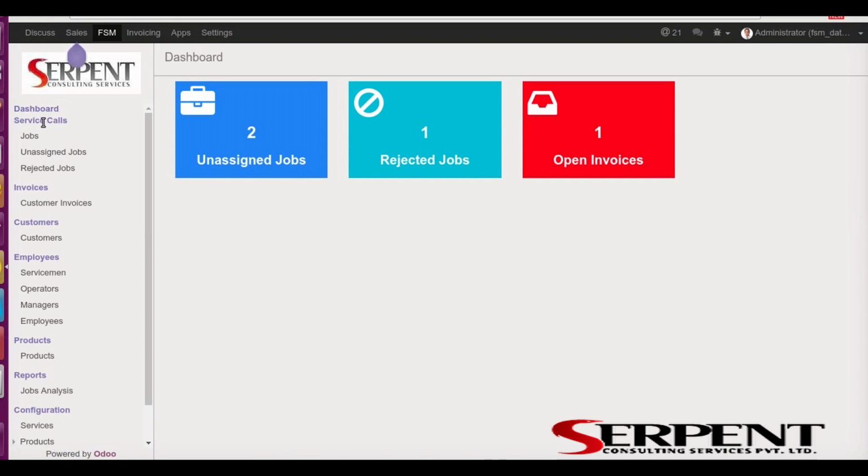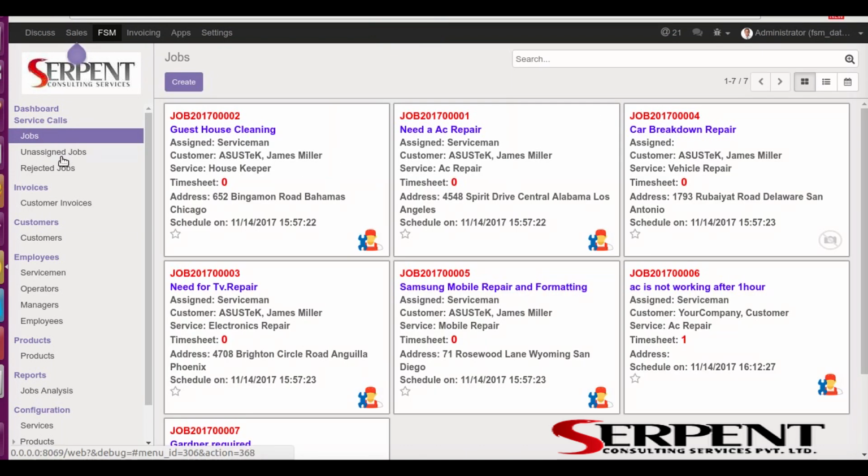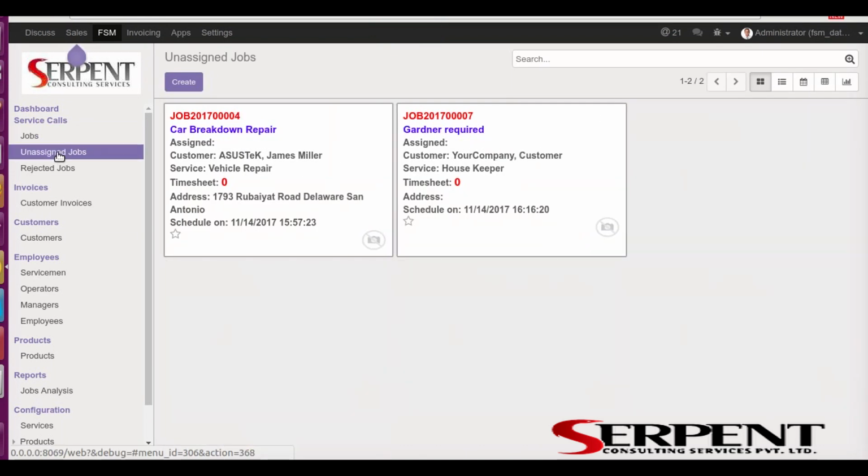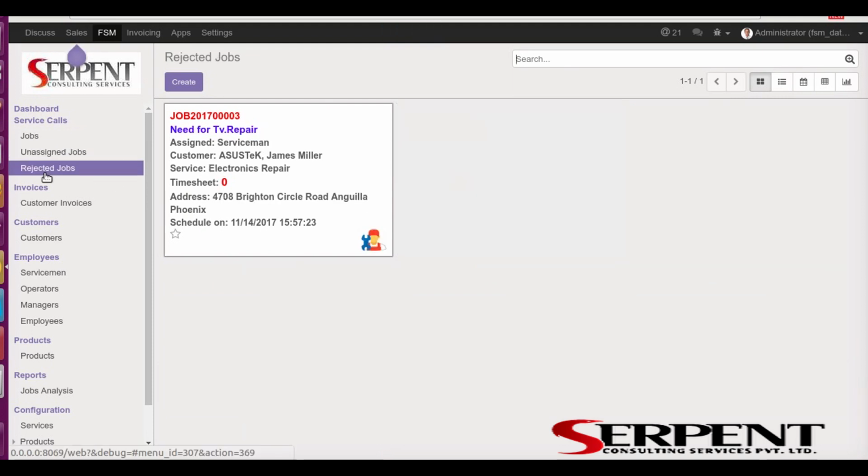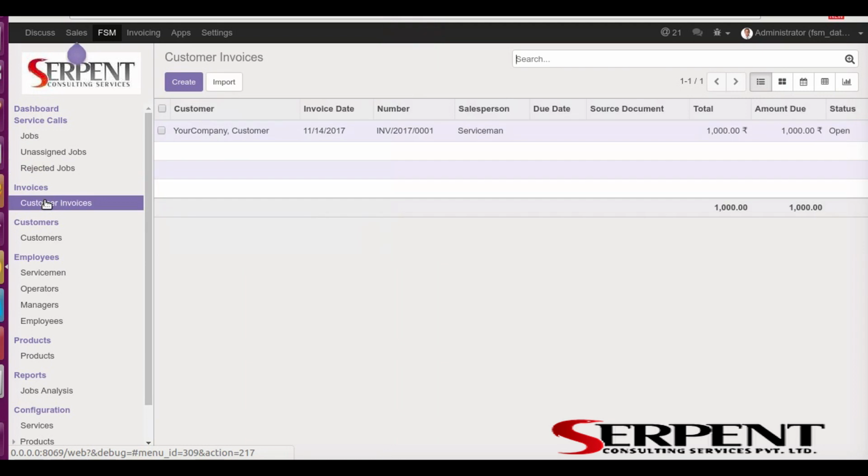Then inside this I can see service call. Inside service call you can see the list of jobs and unassigned jobs, that means jobs which are not assigned to any serviceman. Then rejected jobs, that means the service has been rejected by the serviceman. Likewise, the next one is invoice. Inside the invoices you can see the total number of customer invoices, that means the number of invoices generated by the service providing company for the customers. It will be listed down here.